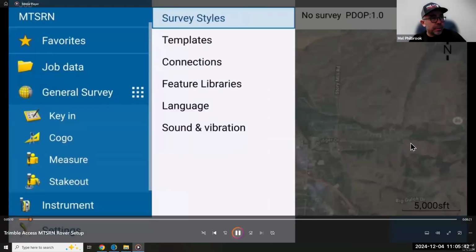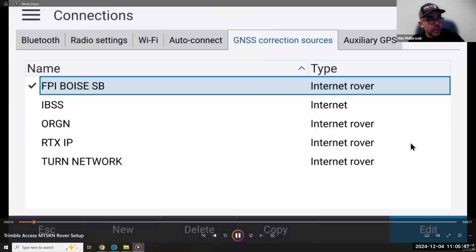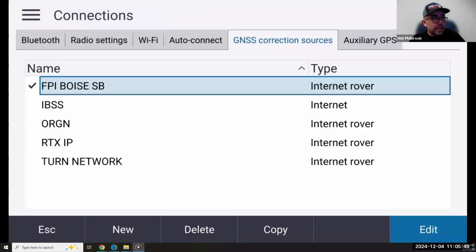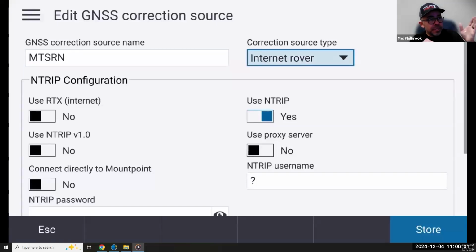This video is just showing you live in Montana what I've showed, and you'll see it then operate more traditionally, how a true rover would operate. Building a name here, right? Choosing internet rover, making sure that I choose NTRIP yes if it was turned off.